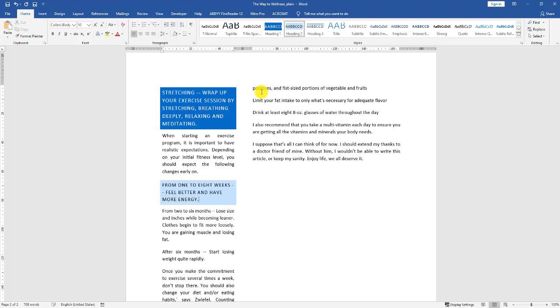So at any time you can create multiple columns for a document, the whole document if you wanted to, or just a portion that you have selected, as we have done. It makes it a lot easier to look at, easy to read, and more appealing to your readers.